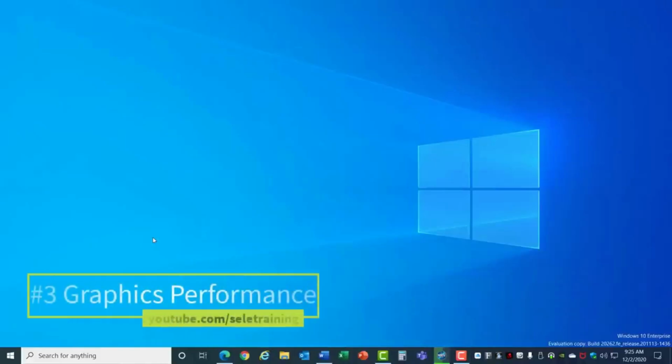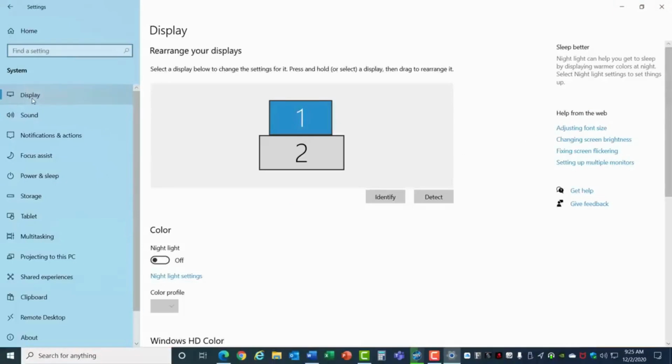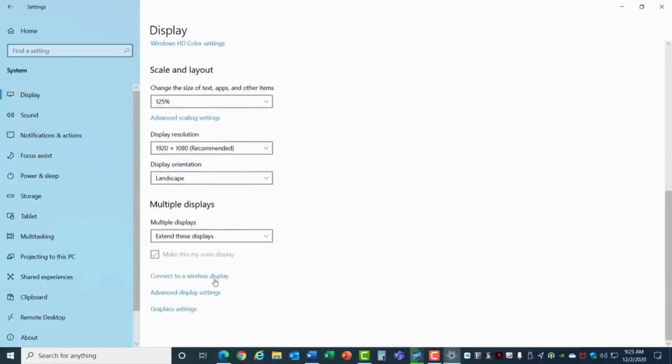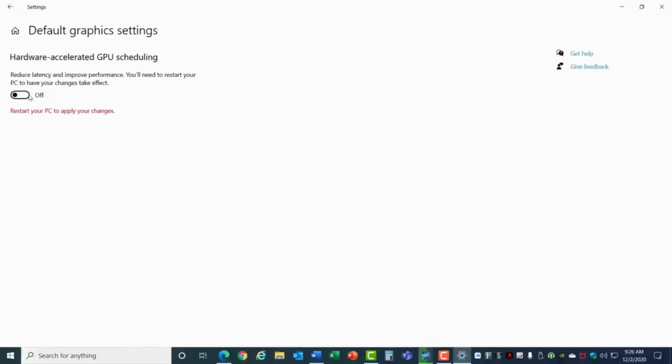Number 3. Graphics Performance. From the same System menu, click on Display on the left, scroll down to the bottom, and select Graphics Settings. Select this option to change your default graphics setting and turn this on to improve performance. This will take advantage of the GPU acceleration of your graphics adapter.